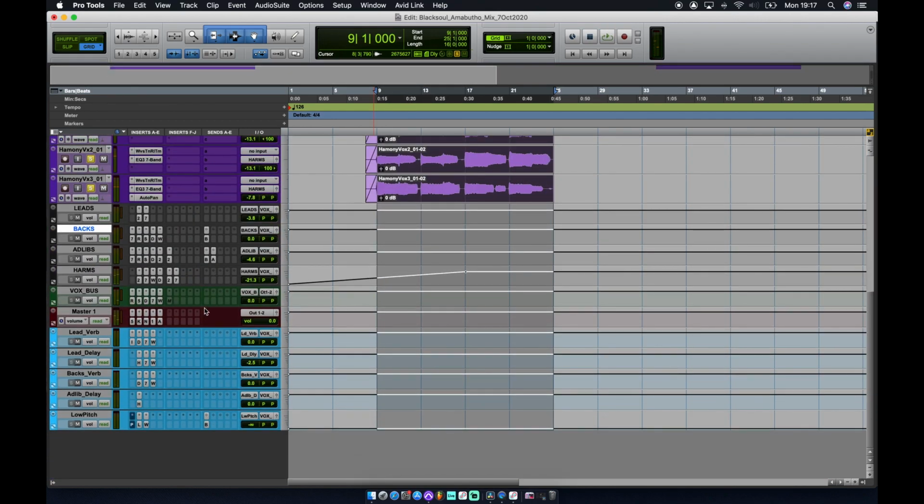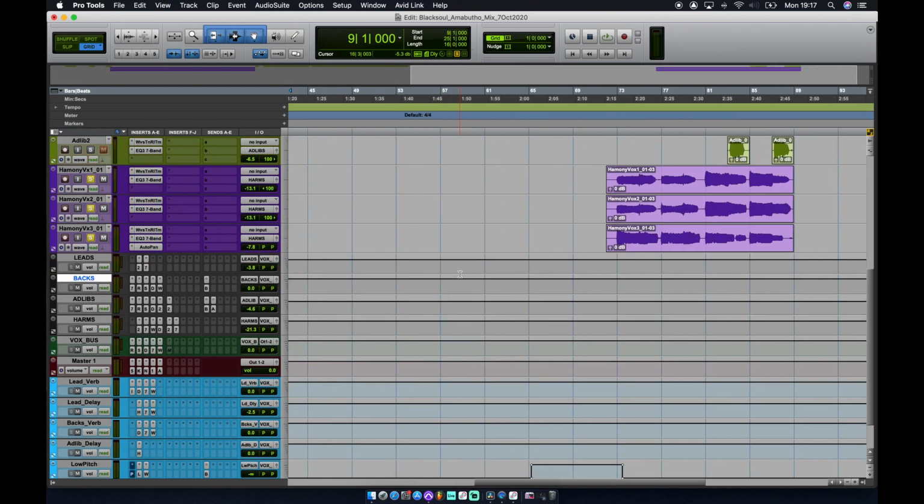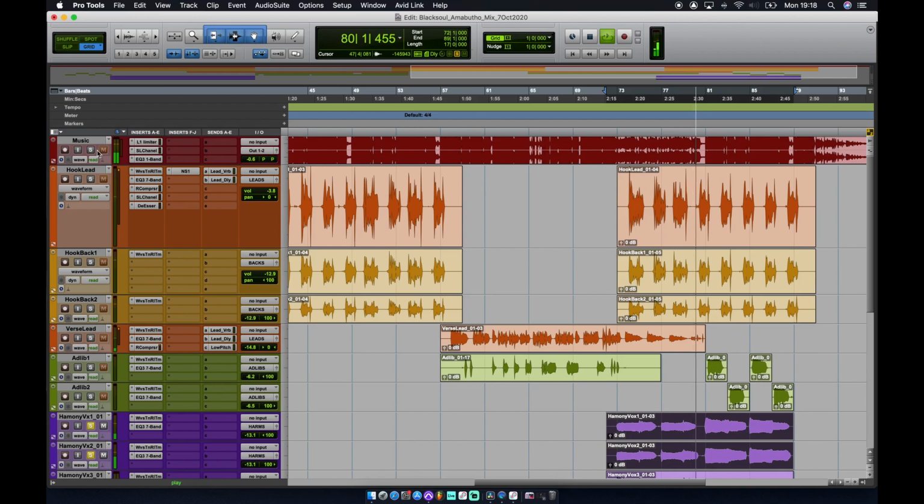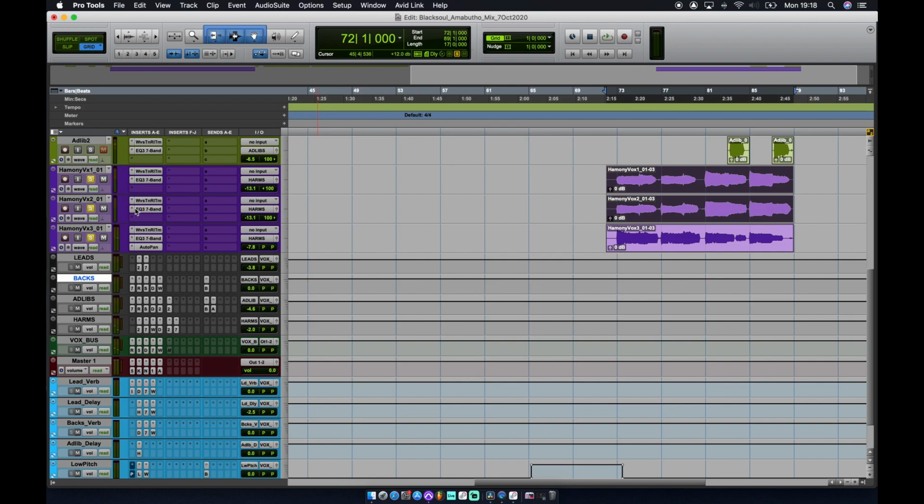And then what you'll hear and see is that on this harmonies track, I have that automated, but where you can actually hear it properly is around here. So yeah, let's see how I process those.